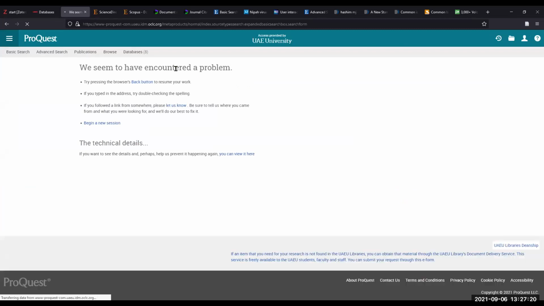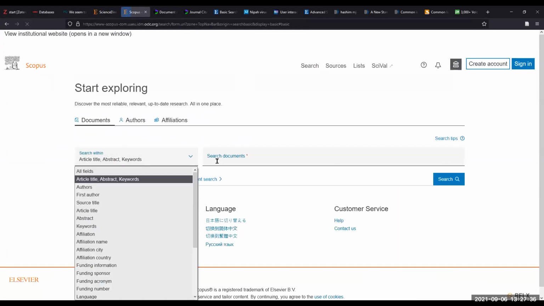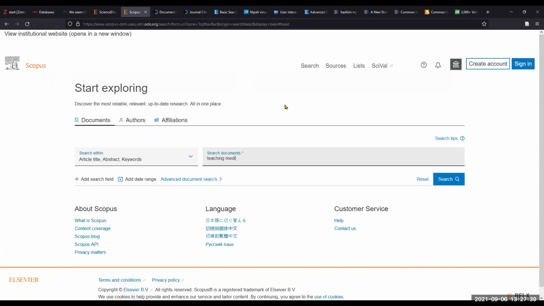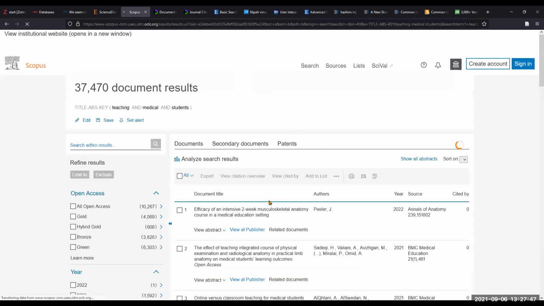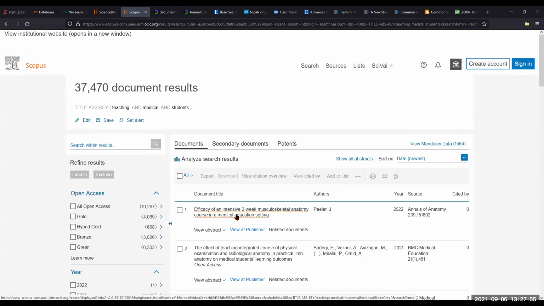Okay, I think I've been logged out. I'm going to switch to Scopus. And here I will search for, say, teaching medical students. And let's see what we get. So there are a lot of articles here on Scopus on teaching, and say if I like something, I can choose one article. I'm just going to pick a random article here.